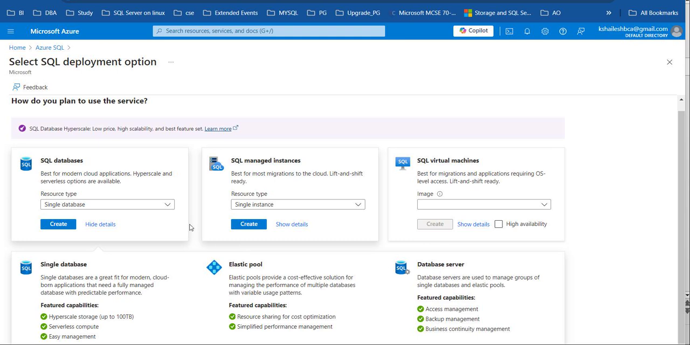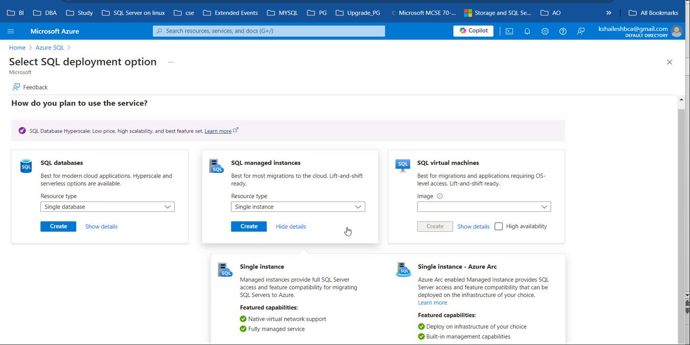Now we are going for the single instance, which is a PaaS service. Click here, that is create.